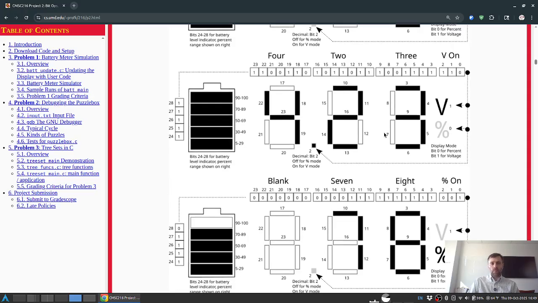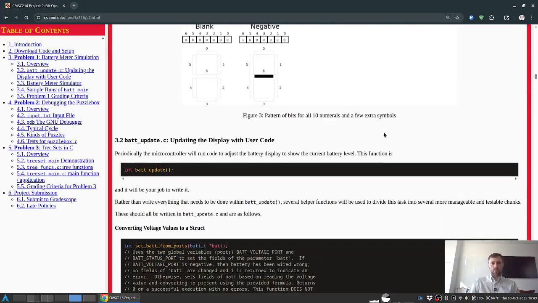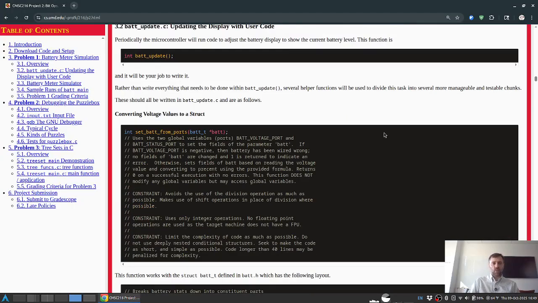So the functions that you'll write that work with these are threefold. Ultimately, there's just an update routine, but this is the last one to write. So we'll start instead with set bat from ports. The documentation for this is just: read this global voltage port, do some conversions, and then fill in the fields of this little bat struct right here according to what's the current voltage level, what's the current battery percentage, and should I just be displaying this in volts or percents.